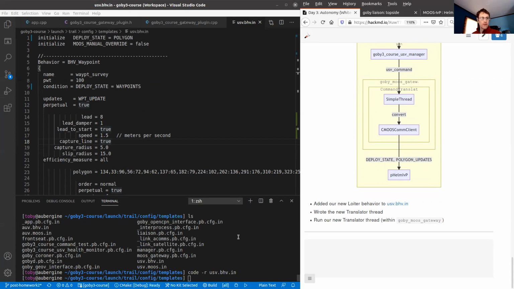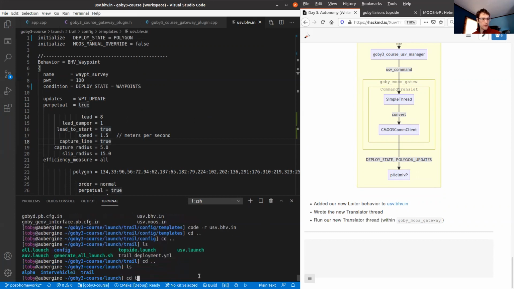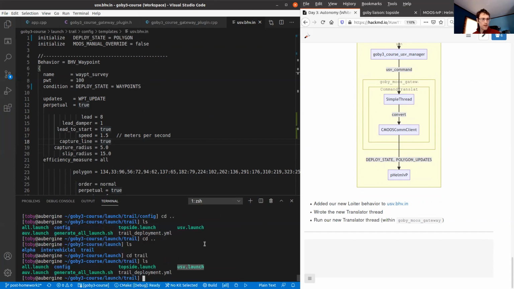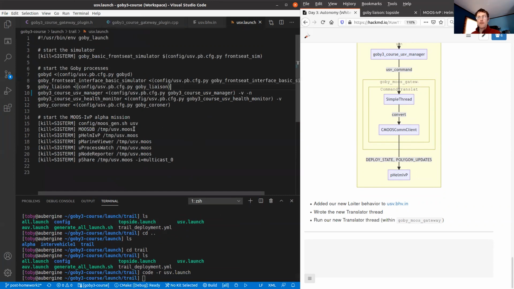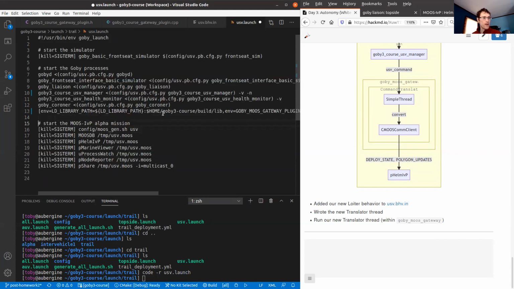So where we do that is, first we'll add running it to the launch trail usv.launch. Open that up, and we'll add in a line for running Goby Moose Gateway. And this is a bit of a mouthful, so we'll work our way through it.